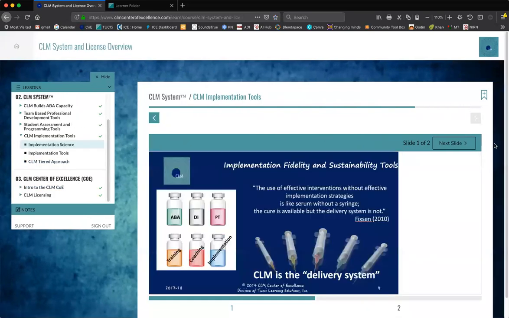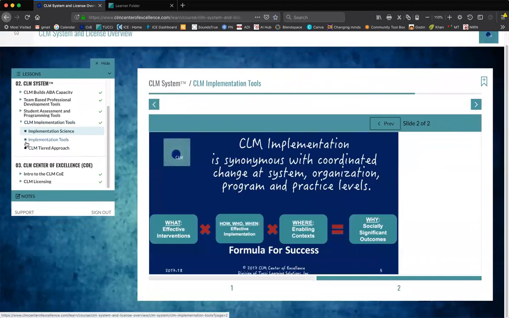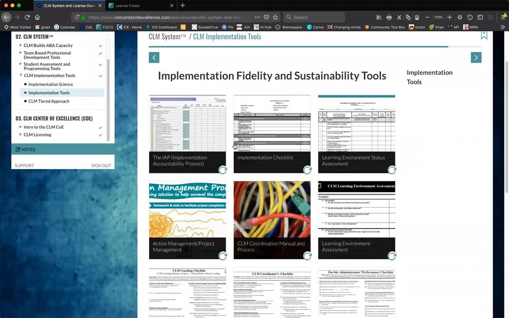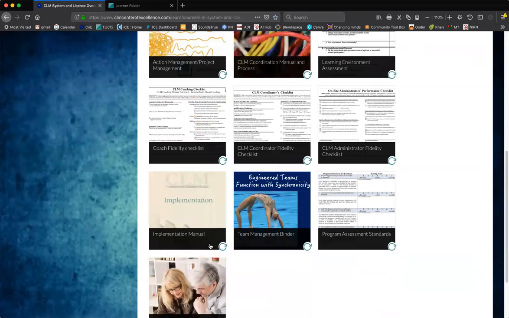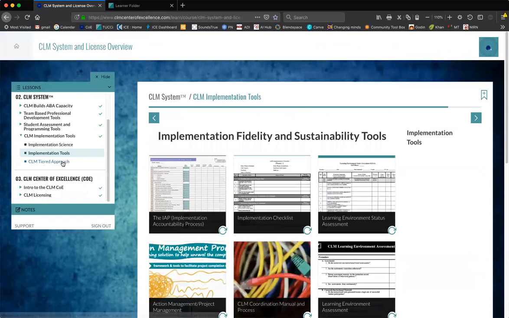And then finally, the third major component is our implementation, fidelity, and sustainability tools. And so we've got a variety of tools. Again, these flip cards are here so that you can ask, what's this coordination manual and process? What is the coach fidelity checklist? What's this implementation manual? What about the team management binder? Do I even know anything about this? So all of these are the implementation tools.